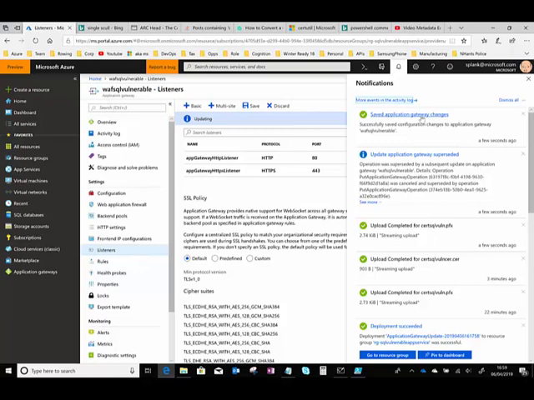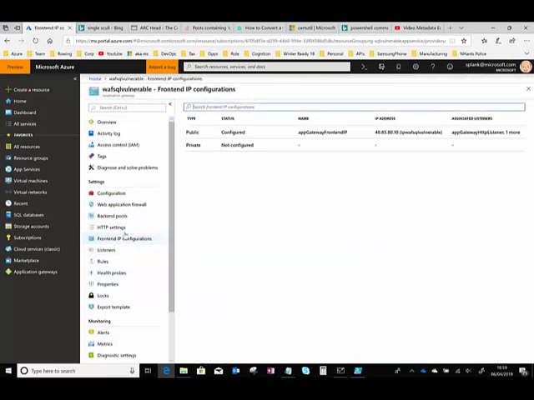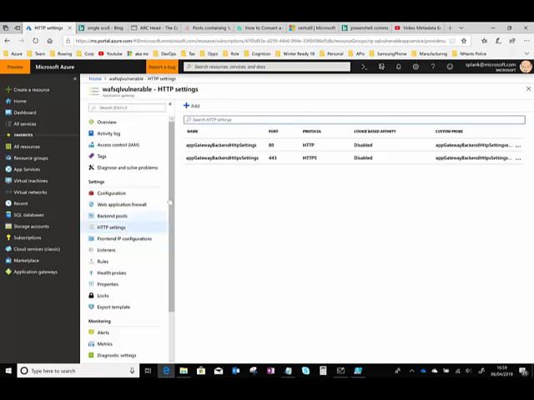I suppose I could talk about a couple of these properties here, couldn't I? That's doing that update. So we're on listeners. Let's go back to front-end IP configurations. We've got that configured for the front-end gateway. Do you remember that had its own IP address? The HTTP settings, we've got 2 listeners, one on 443, one on port 80.